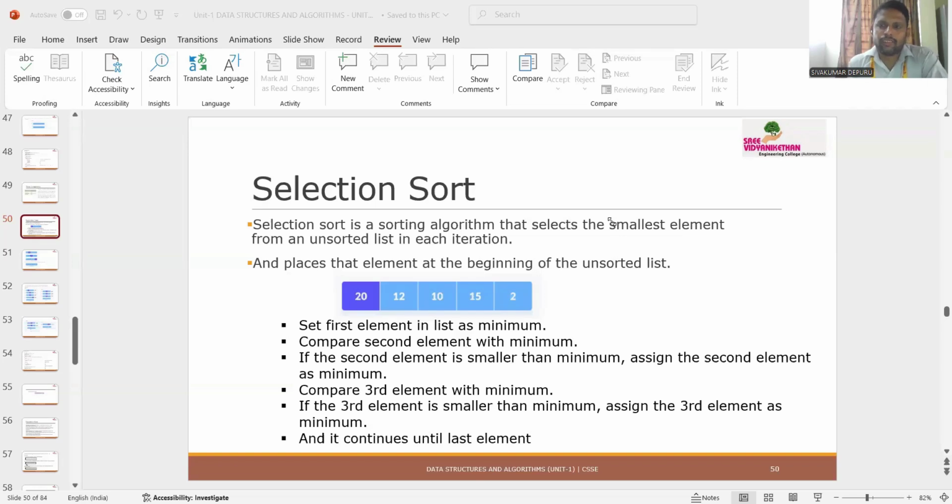Good afternoon, guys. Today we are going to talk about the selection sort. In the previous class, we talked about sorting, what sorting is, and bubble sort algorithms. We already studied that in the previous class. Now we are going to talk about the selection sort.